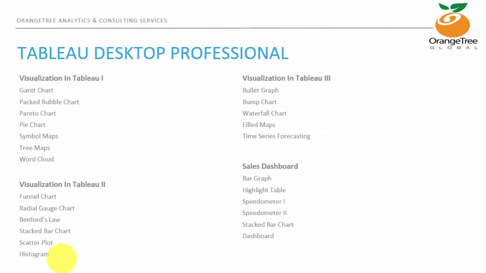Now visualization. In visualization we'll have advanced levels of charting. Visualization in Tableau 1 will have something called the Gantt chart, packed bubble chart, Pareto chart, pie chart, symbol maps, tree maps and word clouds. These are very helpful and informative as far as your data sets are concerned. So we've selected these particular topics so as to help you bring out the creativity that you have and make use of them in your presentations.